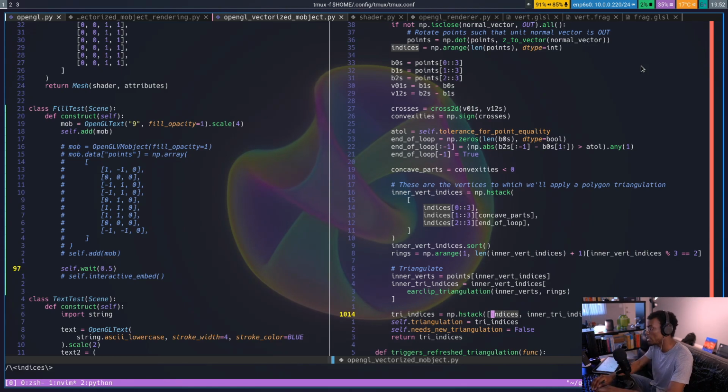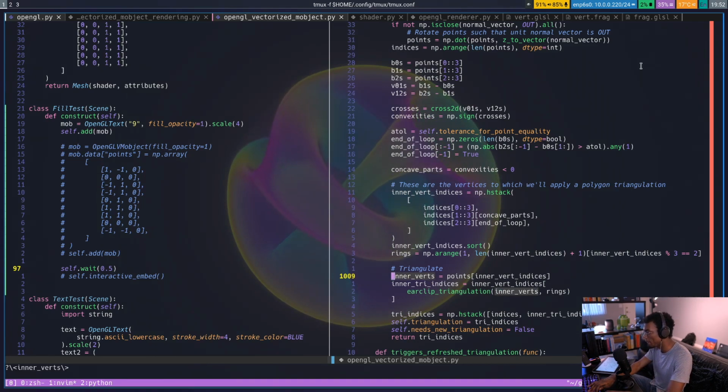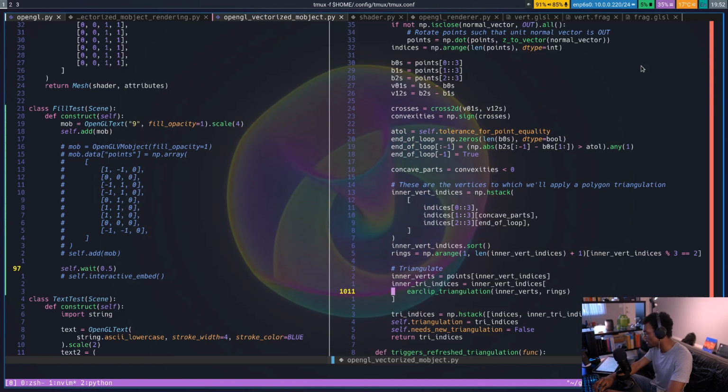So all of this to find finding inner verts. All of this to get inner vert indices, and then get inner verts, and then triangulate inner verts. This is to isolate the points that aren't on the outside, I guess. Wait, is that hard?